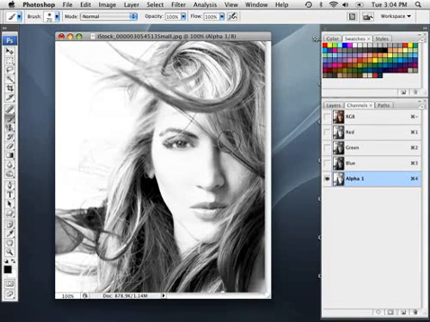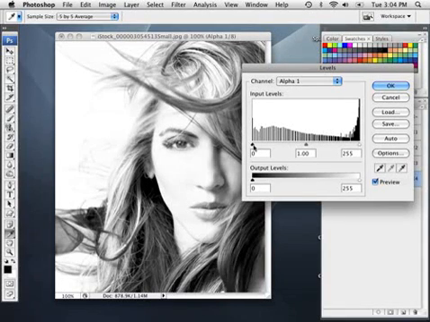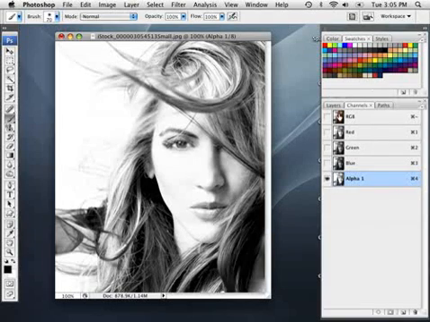I'm going to enhance that a little bit more by bringing up my levels. Let's go under Image, Adjustments, and go to Levels. I'm going to push in the dark slider to about 10. Very subtle, but it enhances the detail a little bit in those darker areas. And then we'll click OK.